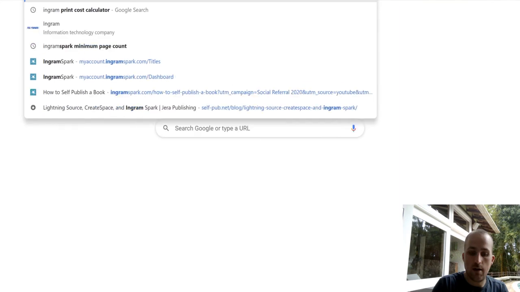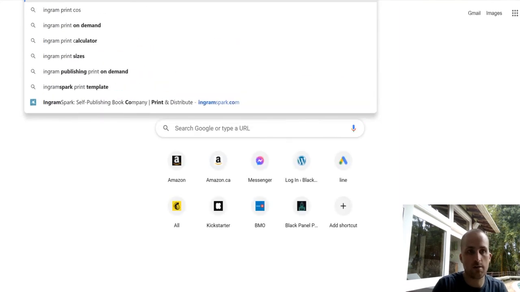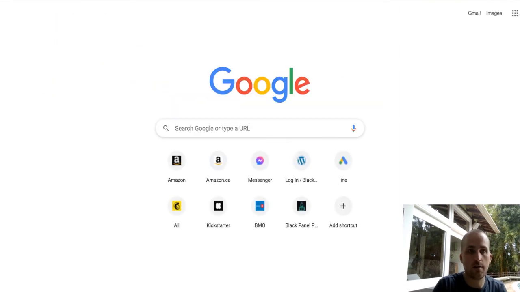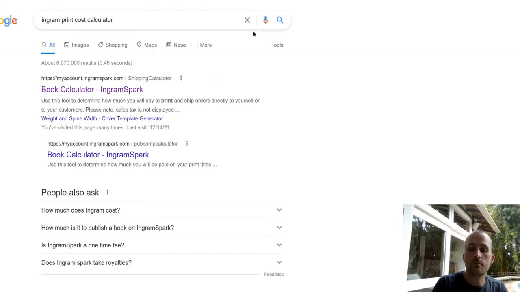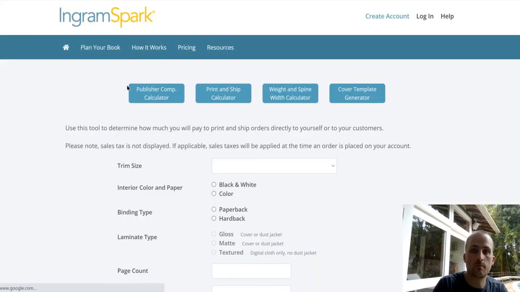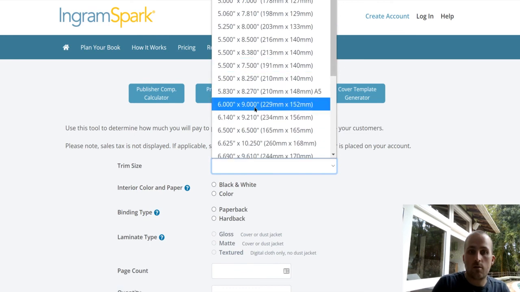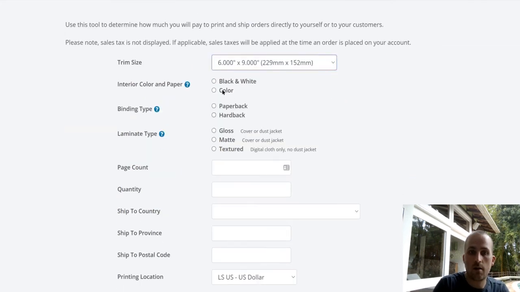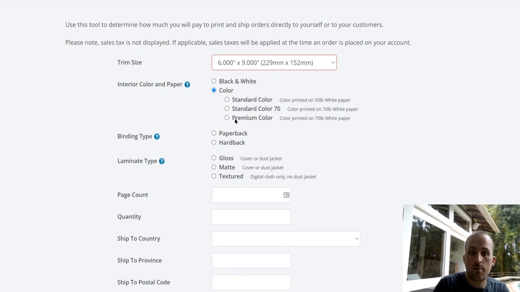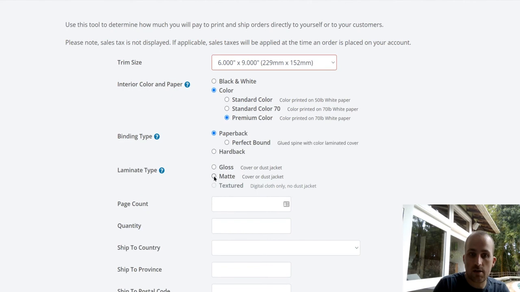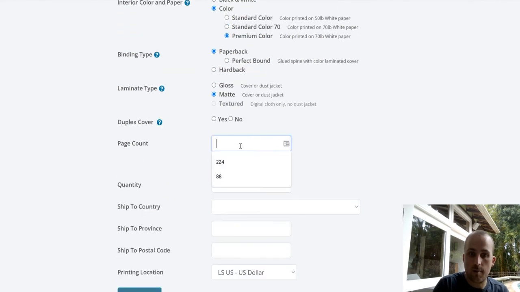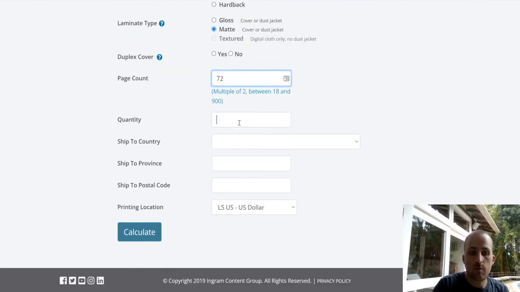Last one we'll do is Ingram Print Cost Calculator. Okay. So I'll do trim size 6 by 9. Color, premium color, so we have a good comparison. We'll do paperback. Matte cover like we selected before. Page count is going to remain at 72. And then I'll just put in this.